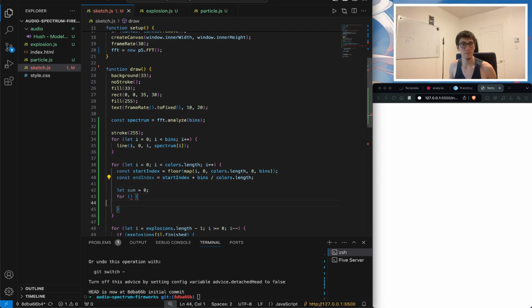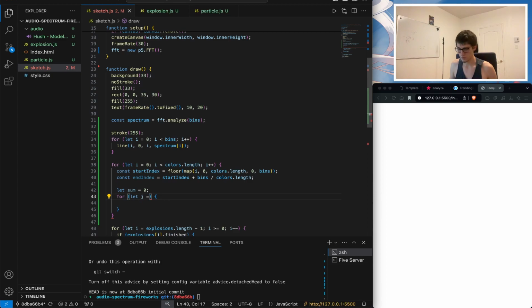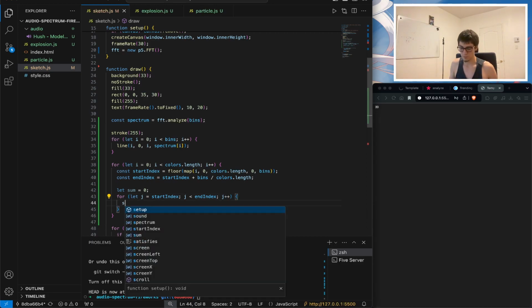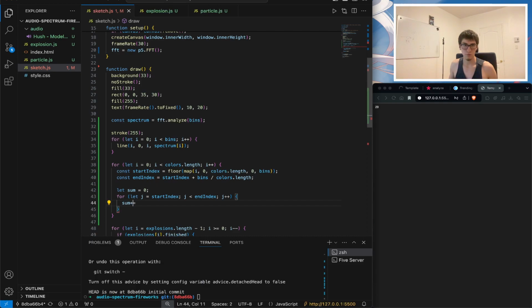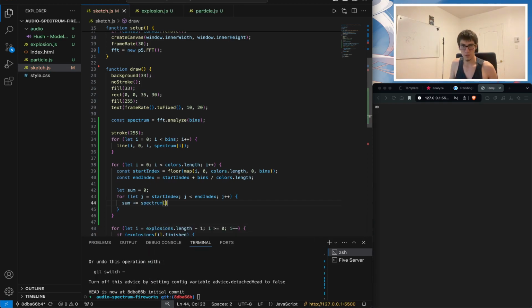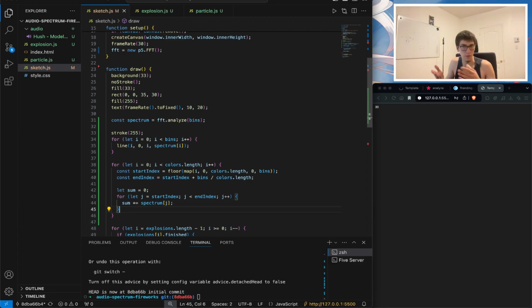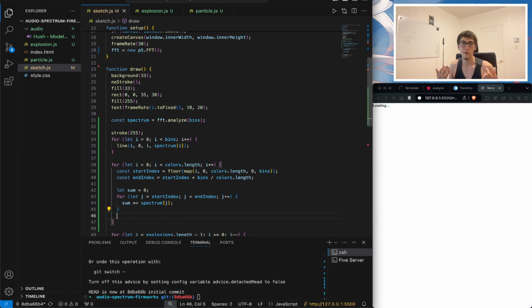Now let's do the sum. So we'll use j equals start index, j is less than end index, j plus plus. Okay, great. And now we'll do sum plus equal spectrum index j. Okay, great. That's no errors at the moment. And then we want the average, right?